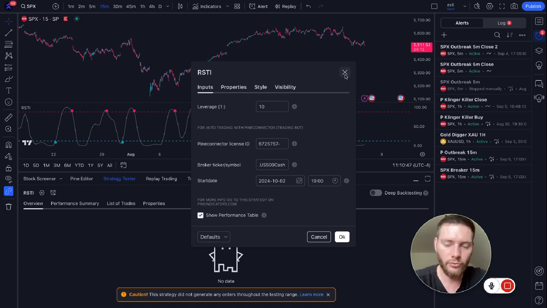So this is for manual trading. If you want to use the trading bot, for example, you can do so. You need an account at Pine Connector. They have a free trial, so you can do so. Just click on the link you will find under the video or somewhere, and then you can start your free trial. You will get a Pine Connector license ID. You need to paste that here.